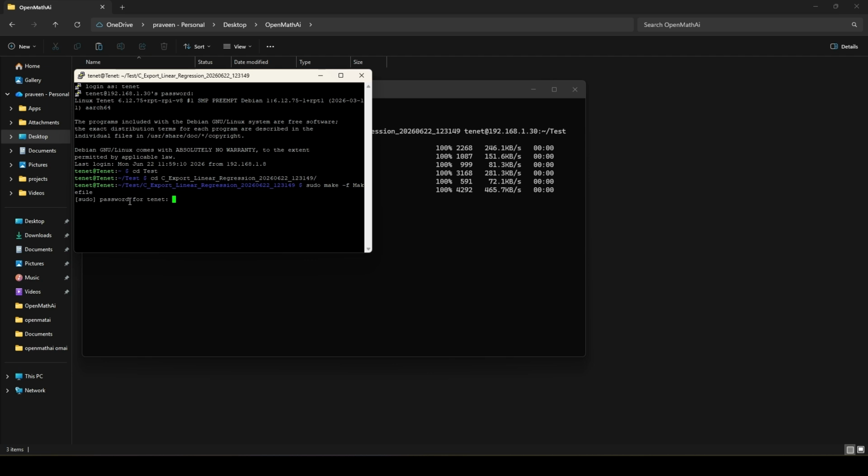To run the executable, use test linear regression. Press Enter to execute the model. The program processes a sample input data and displays the predicted output values.